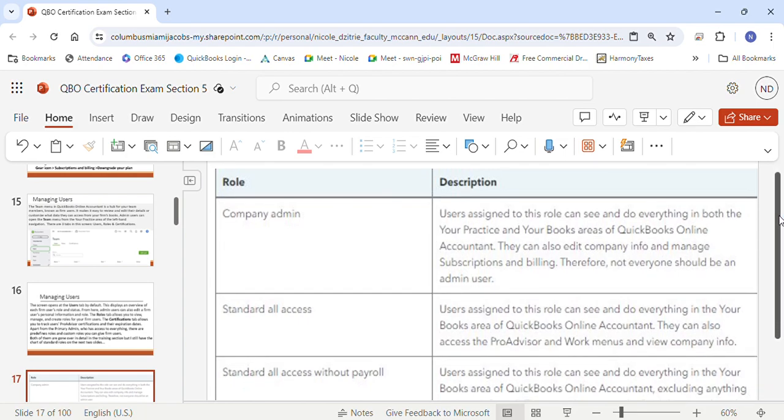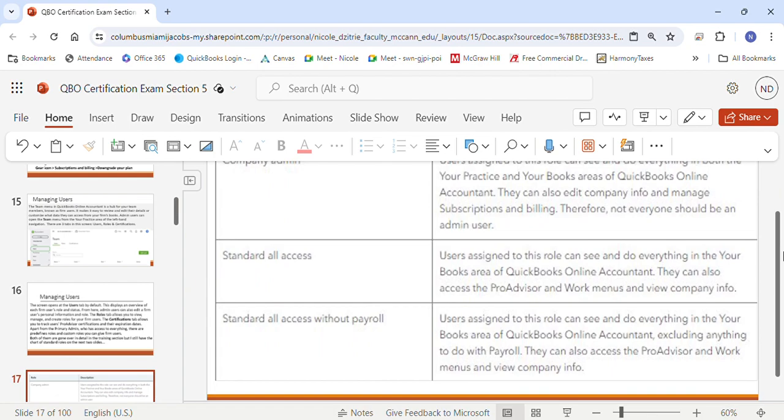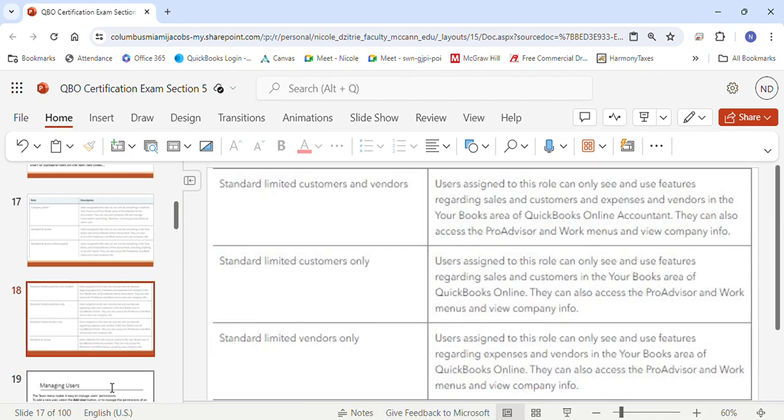The next one is standard all access. And the last one is standard all access without payroll. Again, this is in the training section, but if for whatever reason you don't have access to that, I like to bring it up here. So then we have standard limited customer and vendors, standard limited customer only, and standard limited vendors only.